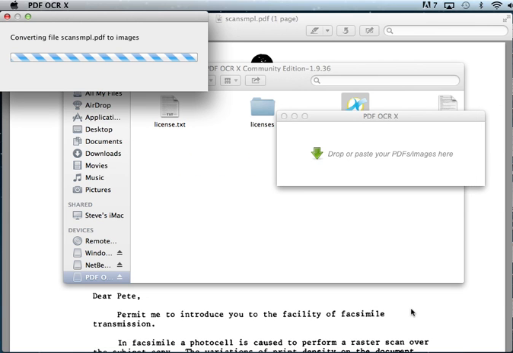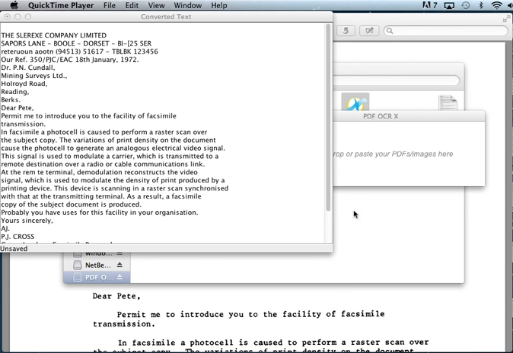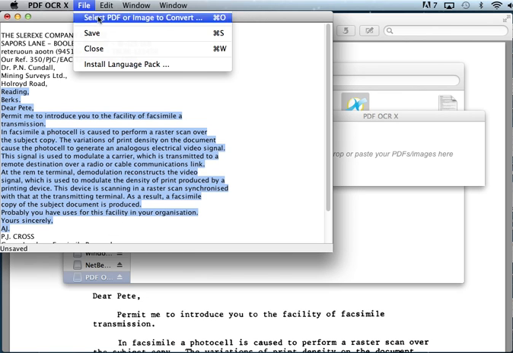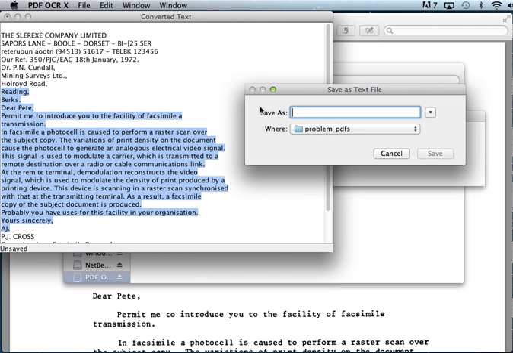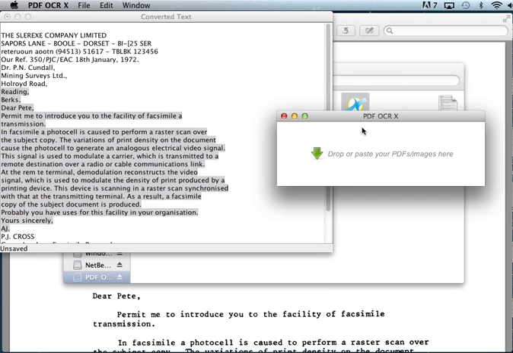Here's my settings. Click Convert. And here's my text. I can actually just edit it, copy and paste it into another document, do whatever I want with it. I can save it. And it'll save as a text file. And so now I have my text. That's all this demonstration was to show.